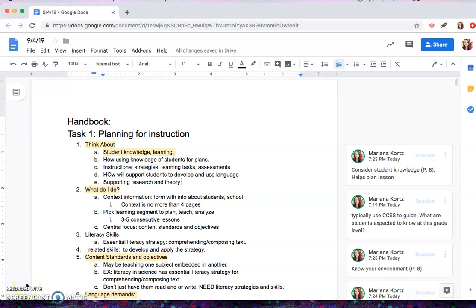Hello, today I will be discussing Task 1 of the edTPA. When creating edTPA lessons, the first thing a teacher needs to do is consider background information about their students. If a teacher understands what a child knows, then they will be able to formulate their lesson in the best way to help the children learn.